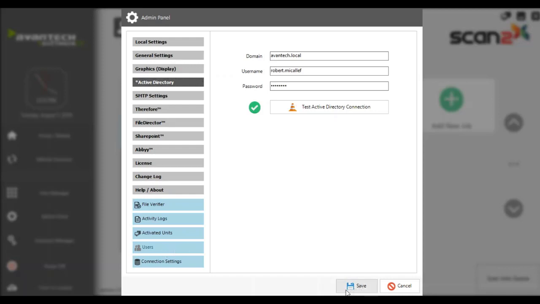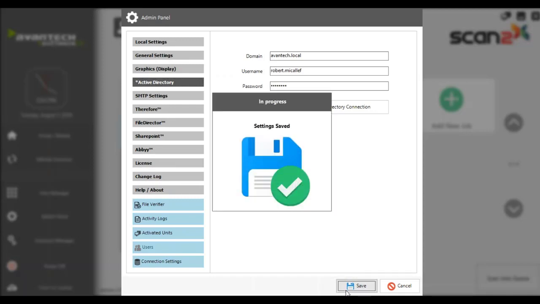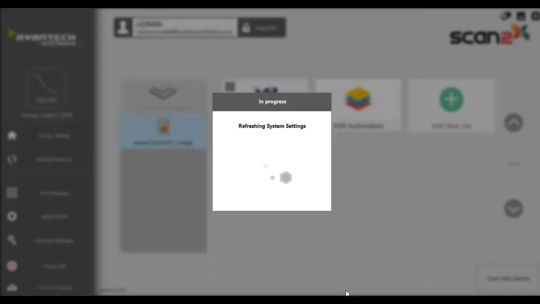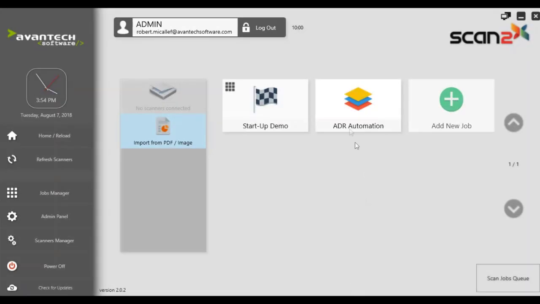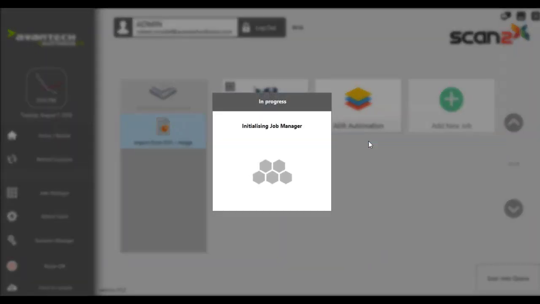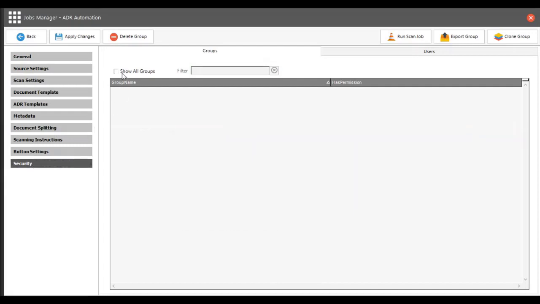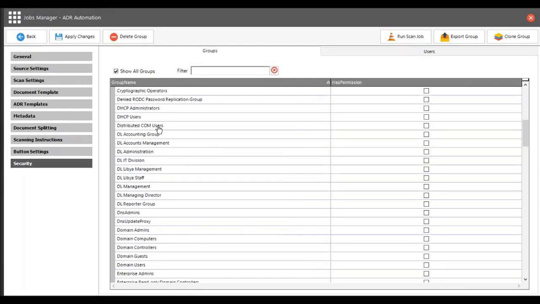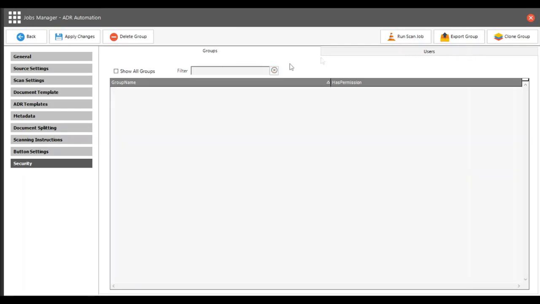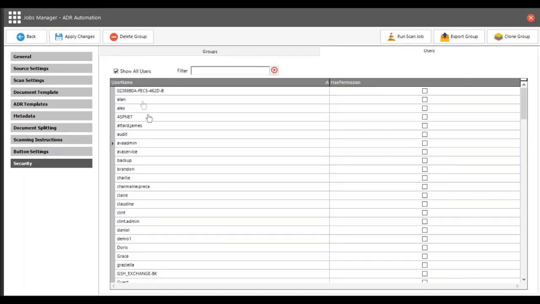Users and groups permissions can then be assigned per job, and I will show you how that would work now. So I'm going to go to ADR Automation. I'll open it in Jobs Manager. And here I will have the section for security. Whereas with the Scan2X user model only, I could only choose the users who have rights, now that I have Active Directory, I can show and filter groups and give permissions to groups or users. Notice there's the permissions button on the right hand side.